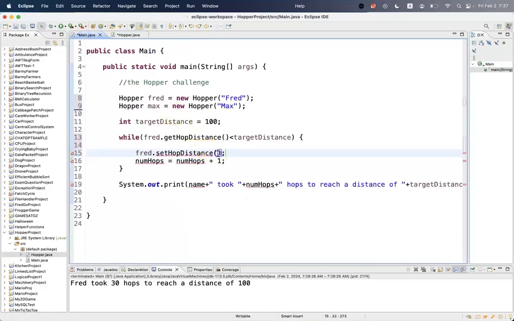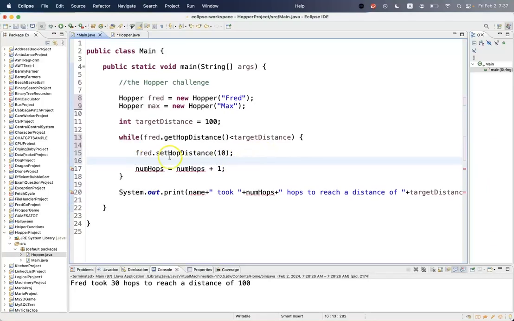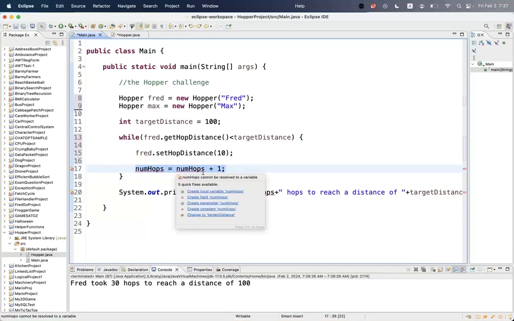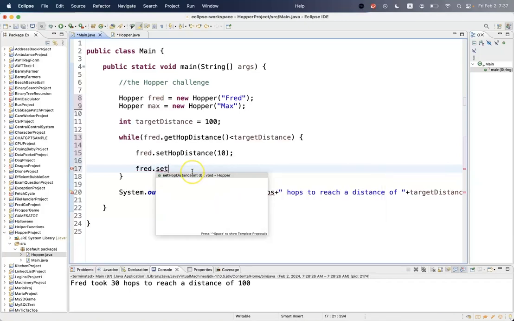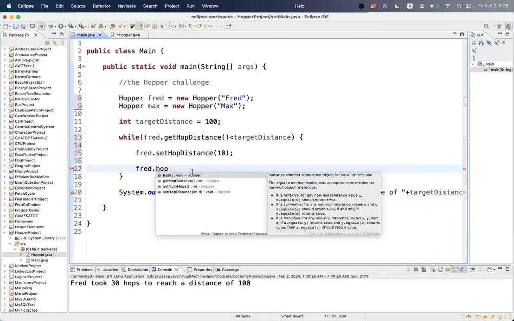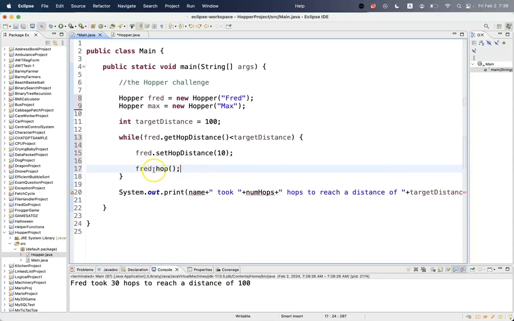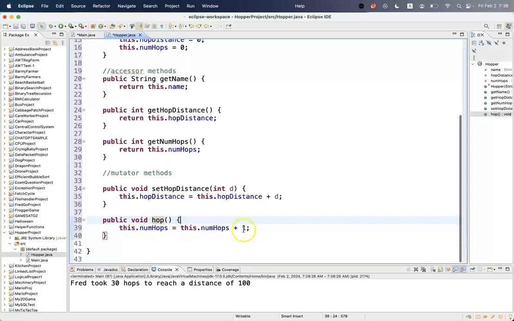I could just do this. Every time he hops, 10 units. That will update Fred's hop distance by 10. Okay. I also want to update Fred's number of hops. So we're going to call Fred's, I called it hop, didn't I? We're going to call the hop method. So when we call the hop method, Fred's number of hops will increase by 1. That's all it does.